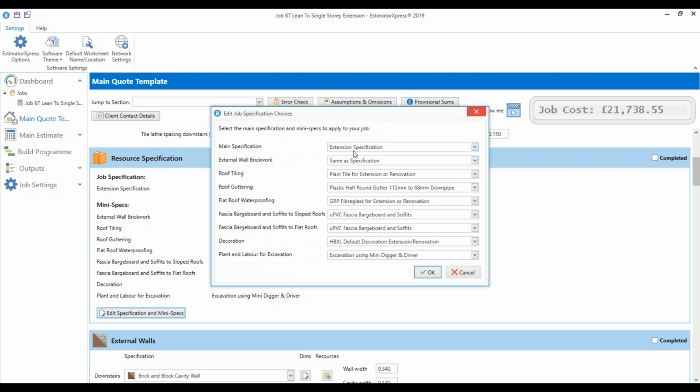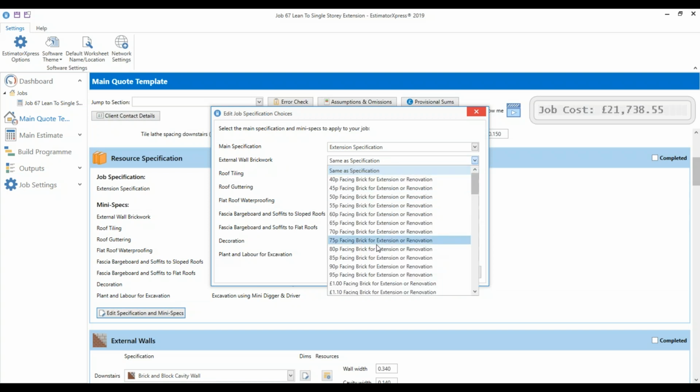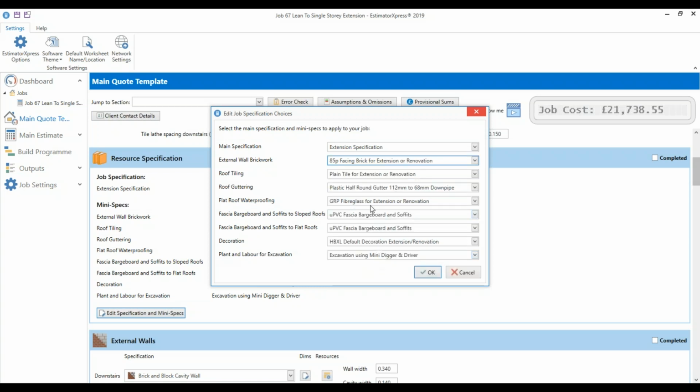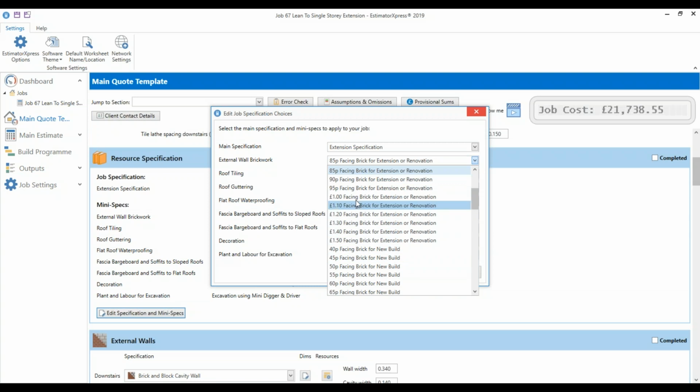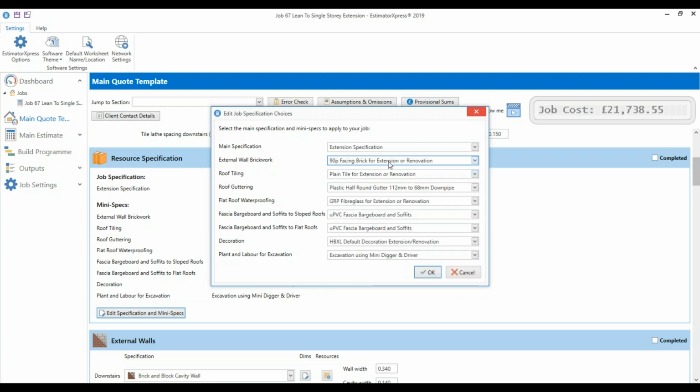So that will open. The extension specification for all my external brickwork is defaulting to an 80 pence brick. Now from the drop down list, I can change that. So let's say we want to use an 85 pence brick, or a 90 pence brick on all the external wall brickwork. So I'm going to change the defaulted extension specification to use a 90 pence brick instead of 80.